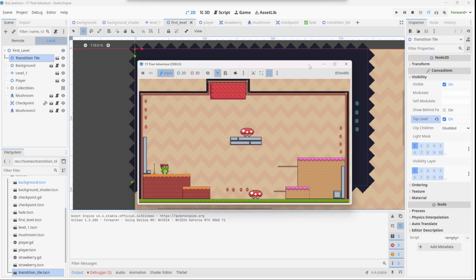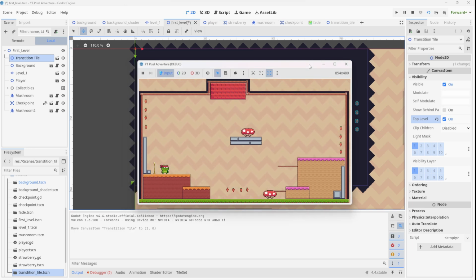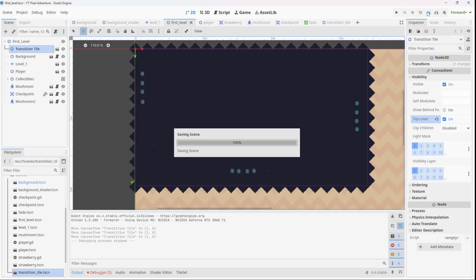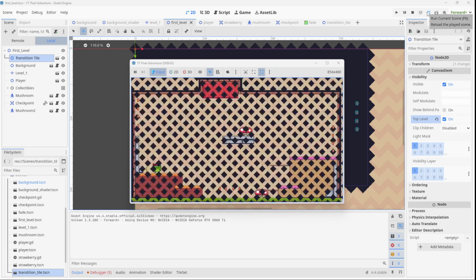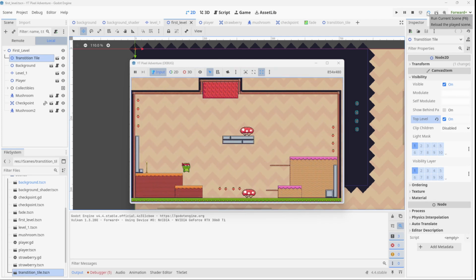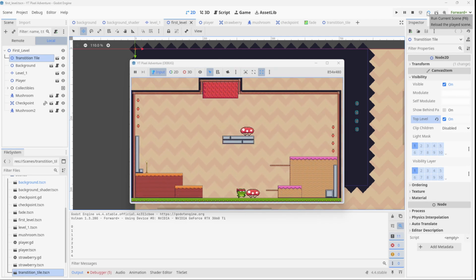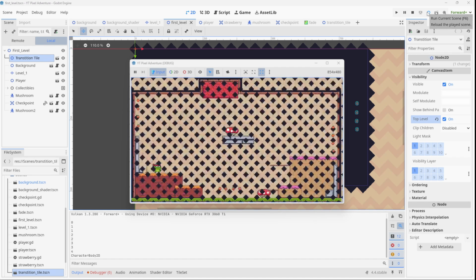Now that we've added the death function, it's a nice way to, let me just reload. It's a nice way to reload the scene after we die, for instance. If we get hit by the mushroom, 1, 2, and 3, we die, and then the scene reloads.